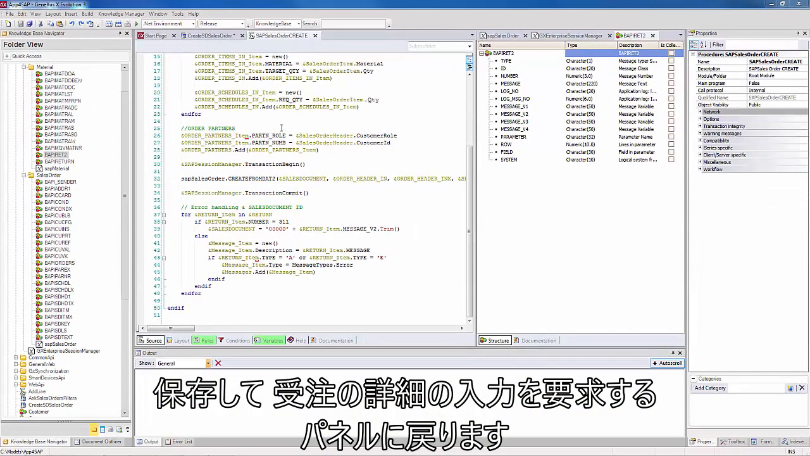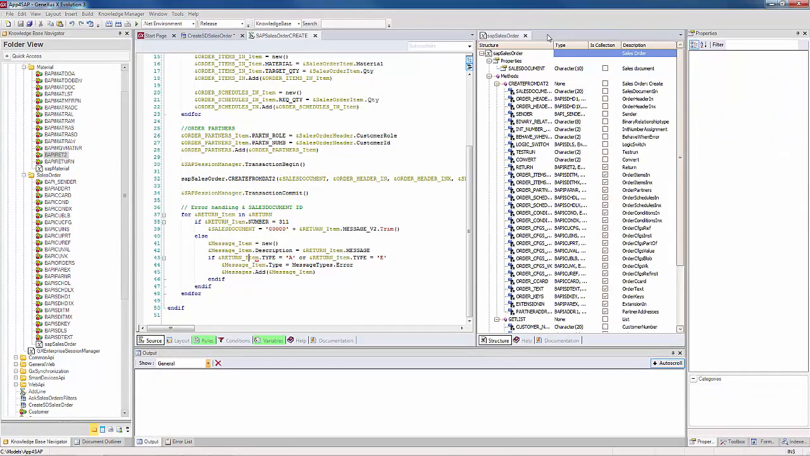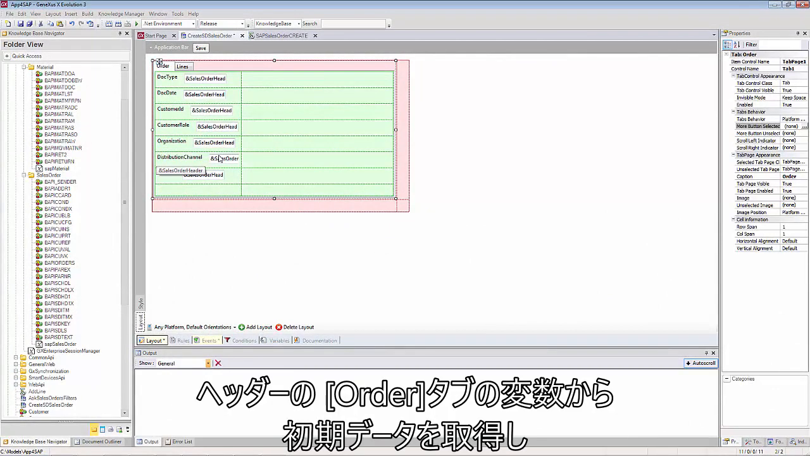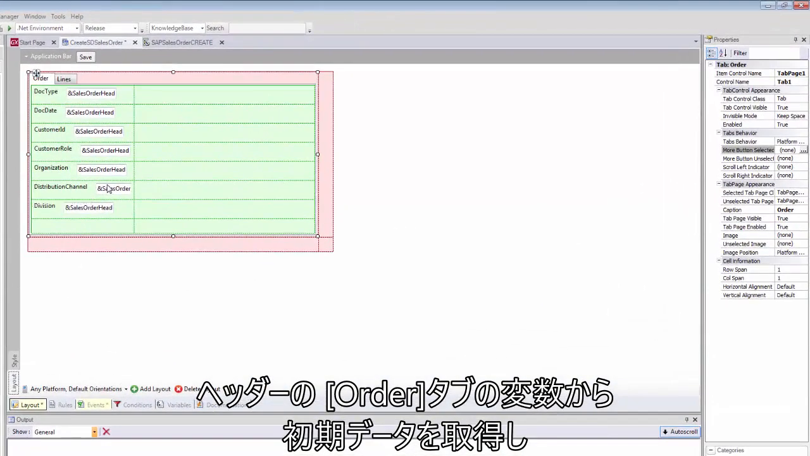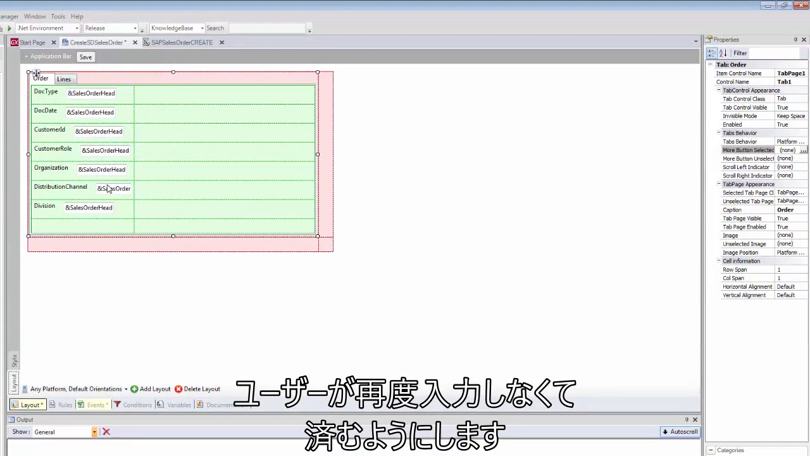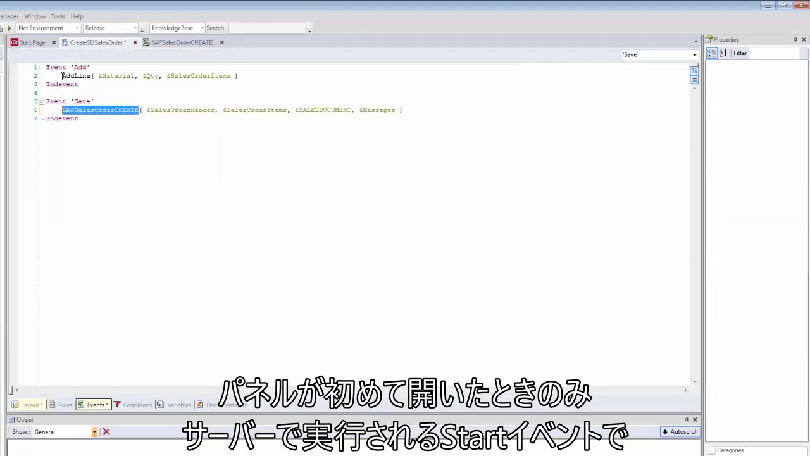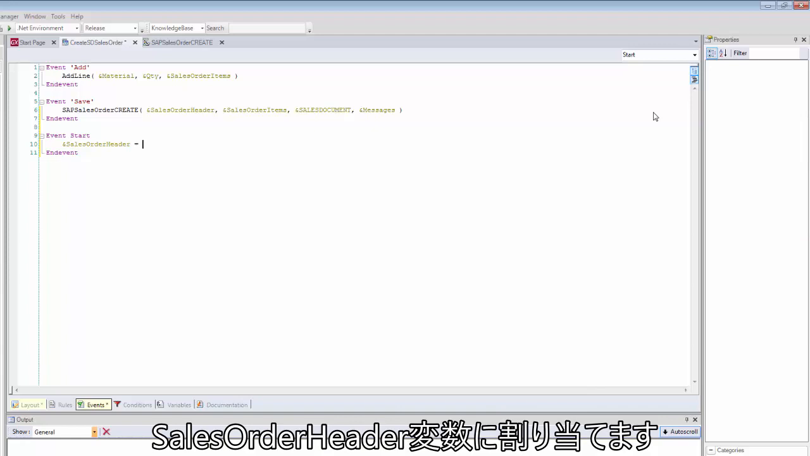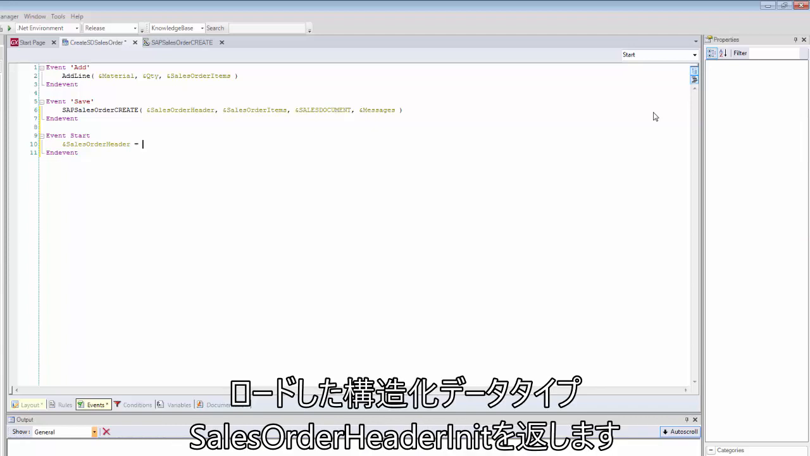We return to the panel that prompts the user for the sales order details. We add initial data for the variables of the Order tab in the header so that the user doesn't have to enter them again. To do so, in the start event that is run on the server when the panel is opened, only the first time, to the variable Sales Order Header, we will assign the result of running a data provider object.